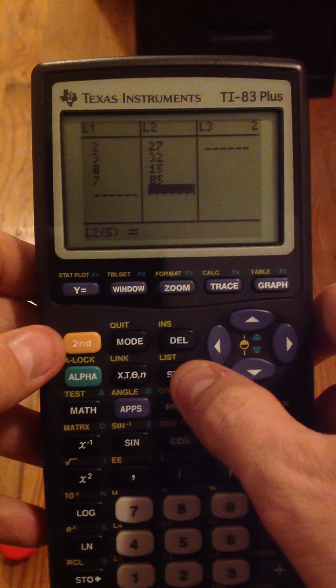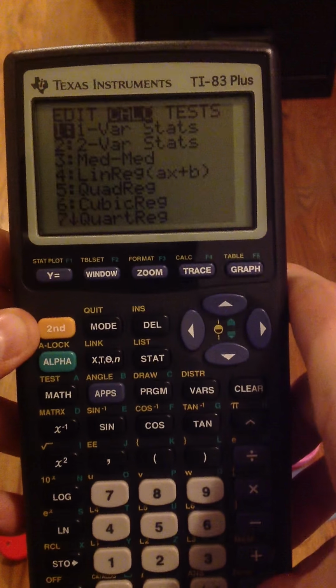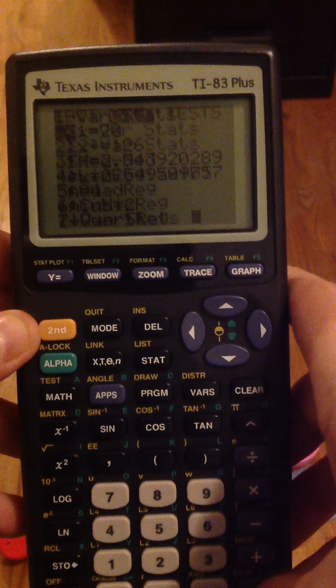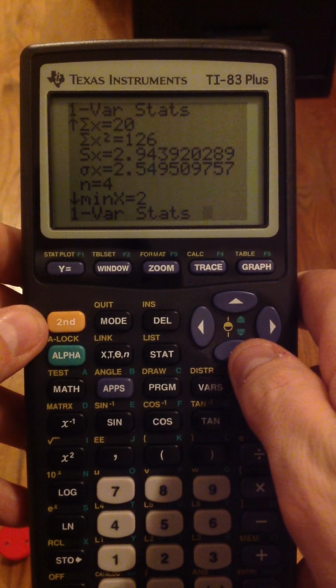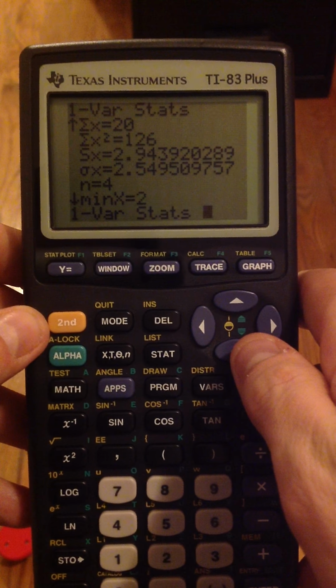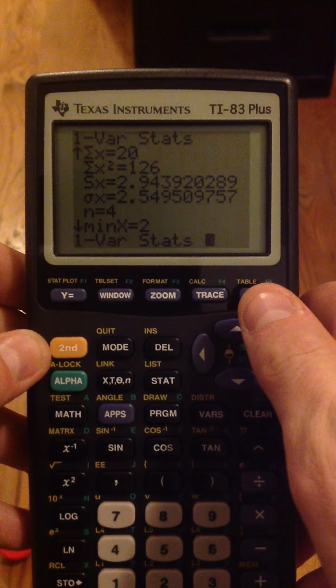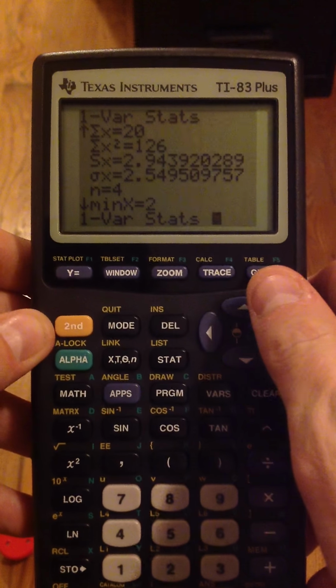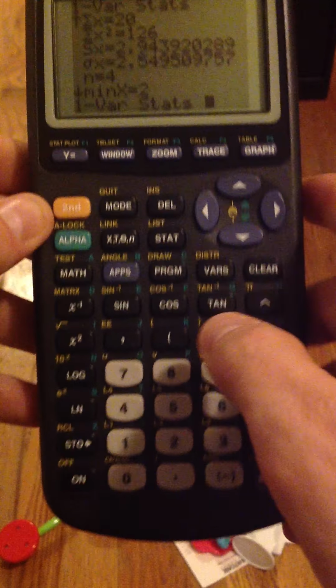So I'm going to click stat, go to calc, go to one variable stats, and press enter. Now it just says one variable stats. Some of your calculators actually bring up a menu that says data values and frequency list. In the data values you put L1, the frequency list you put L2, you press enter, and it'll give you this information.